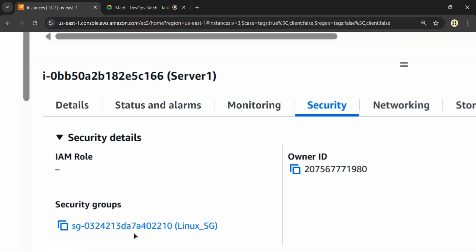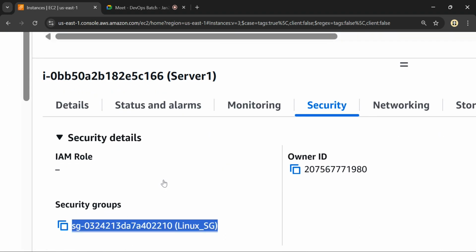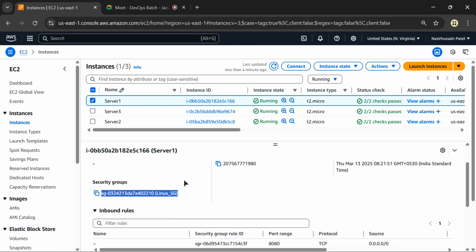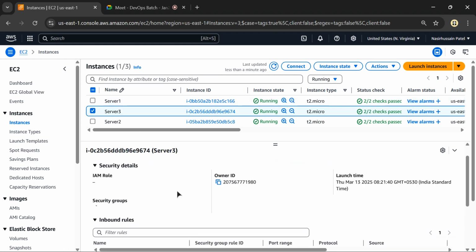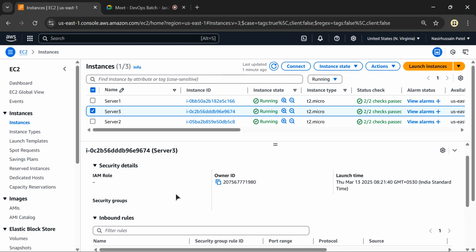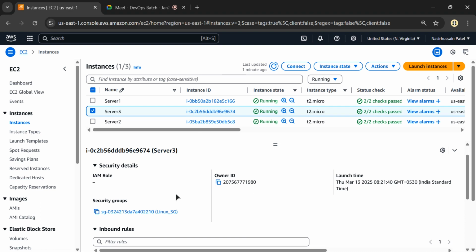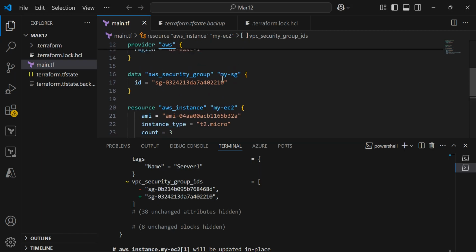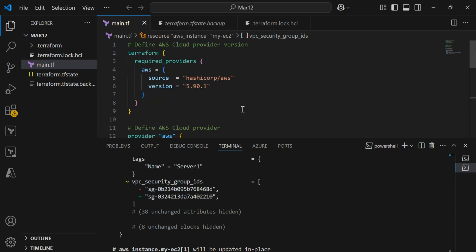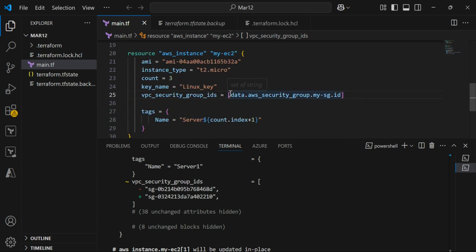Now you can see the security group has changed. So in case the changes are not reflected, just refresh your browser. Okay, so this is the security group which has been considered for all these three instances. You can verify it like this. So this is how you can make use of the data block and use the existing resources that are part of your AWS account. So this is how I made use of the data block and I called the existing security group in my Terraform code. And here you have to just add the data block dot the resource name followed by the custom name dot id, because since we are putting the id, you have to add dot id like this.